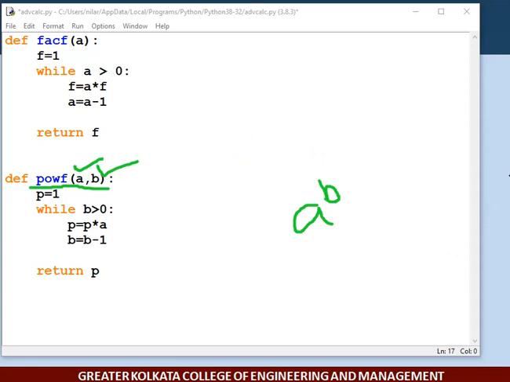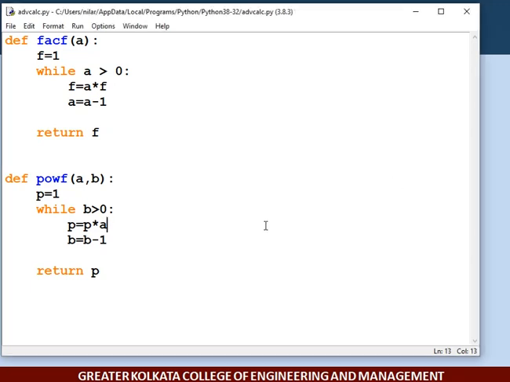So in this way we will do that, and after that I will return the value of p. Clear? So we have written the bcalc.py module and the advcalc.py module. Now I will write a Python source code file where I import these two modules, and when required I will call the functions defined in these two modules.